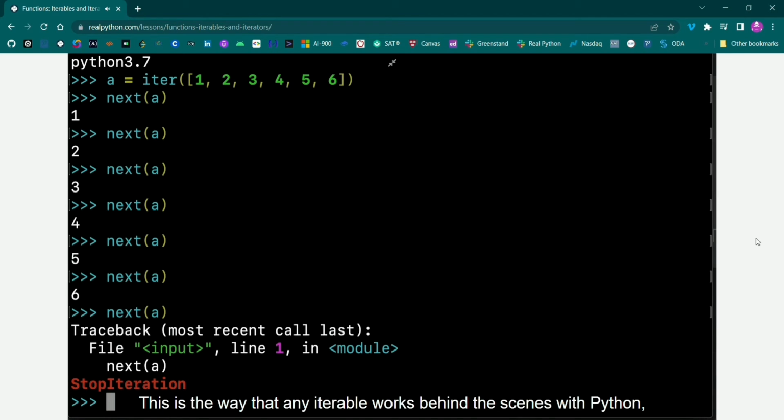This is the way that any iterable works behind the scenes with Python. So anything which can take an iterator will work exactly the same way with an iterator you've created using the iter keyword.